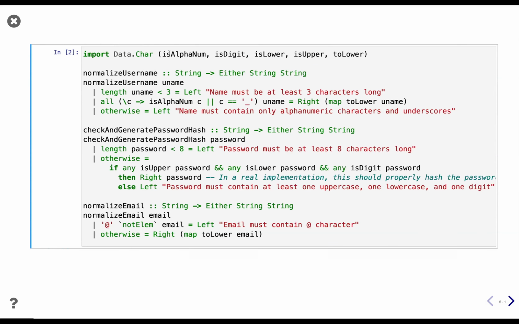We import some helper functions from the Data.Char module. We normalize the username. So we take the username and we make sure first that it contains at least 3 characters. Then we check that all characters are alphanumeric or underscore. And if they are, we map everything in the name to lowercase. Now we have a normalized username.